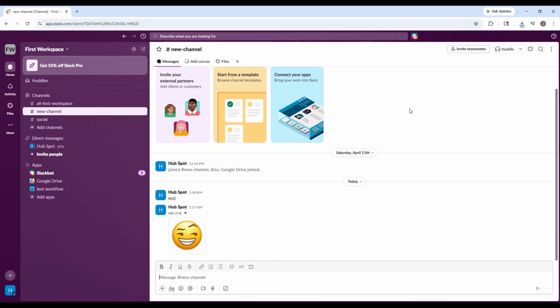If your Slack workflow is throwing the invalid_blocks error, don't worry. This is usually a formatting issue, and in this video, I'm going to show you exactly how to fix it step by step. This is one of those errors that can feel confusing at first, especially when your workflow looks perfectly fine on the surface. But the good news is that the fix is usually quick and simple.